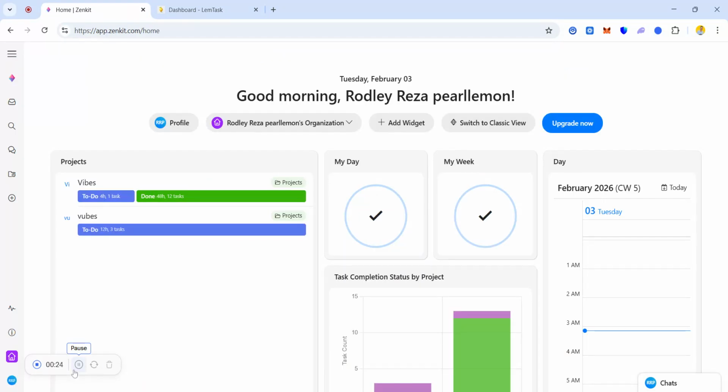Zenkit focuses on the basics: lists, tasks, due dates, priorities. This is organization in its simplest form. Some users expect deeper control, more advanced fields, more workflow rules, more automation. Zenkit keeps things light by design.